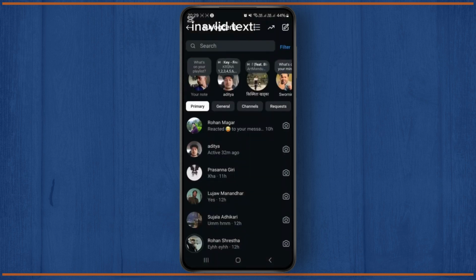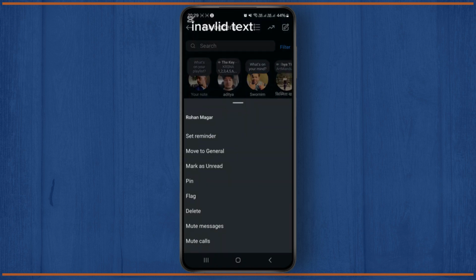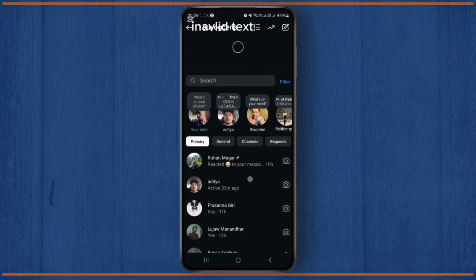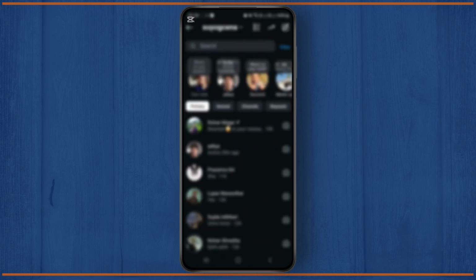So once again, open it, and to pin the chat, if your application is fully updated, you can simply long press on any of your chats, and as you can see, there is an option called pin. Simply click on pin, and that is exactly how you can pin your chats on your Instagram.